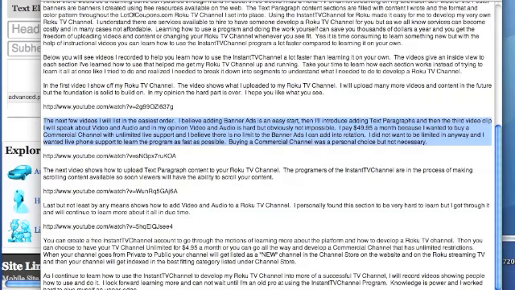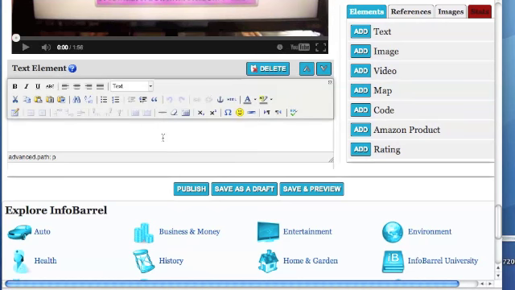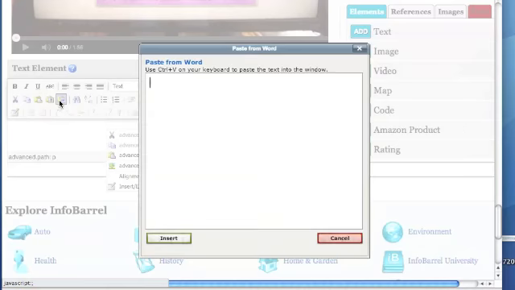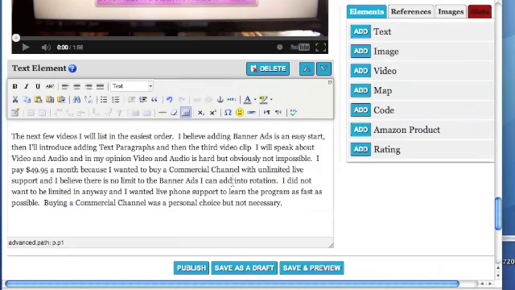Then I'm going to click add text again because I know I want to add content. Going to copy, minimize. Okay, place it into the box, click insert. Make sure the spacing's okay. You could check the spell check. Okay, I'm going to leave that for now.